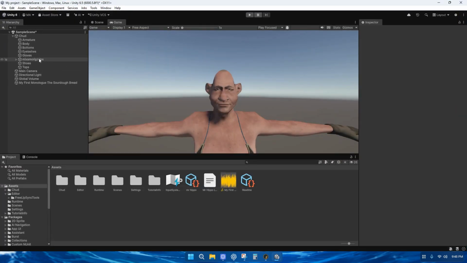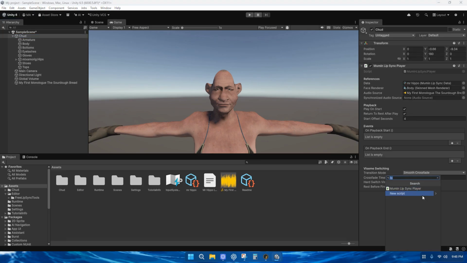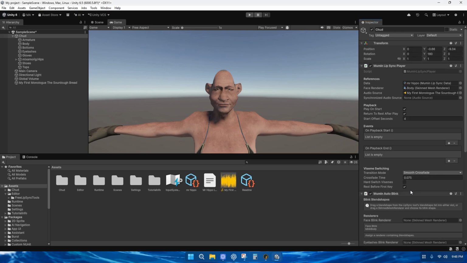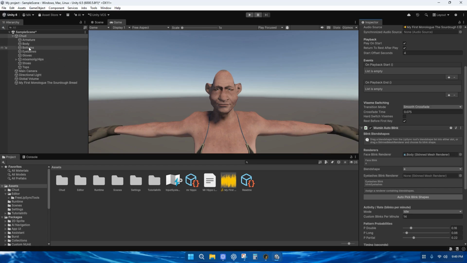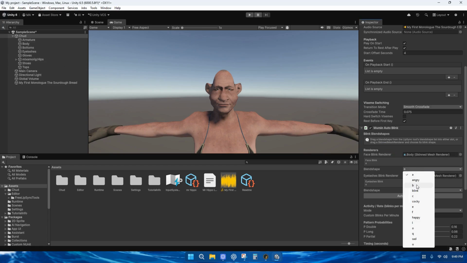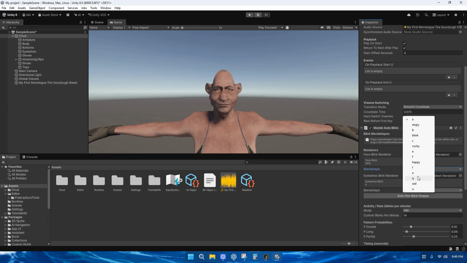Now let's add our auto blink. Again, it can be on any game object but I put it on my character. Press Add Component and add auto blink. Drag in our character's body and eyelashes. Set both drop-down options to blink and it's done.